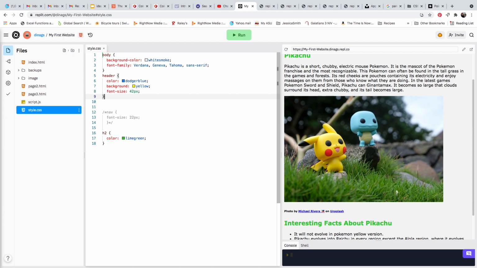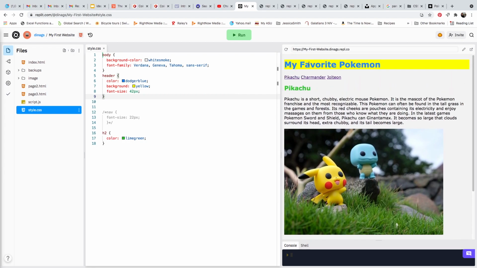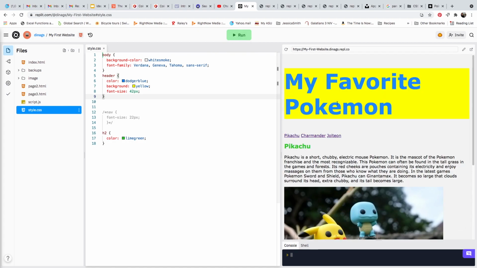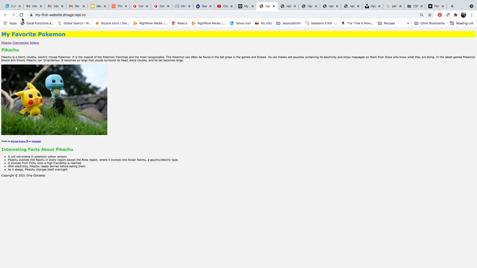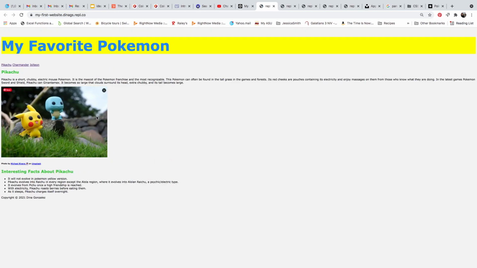There we go. You're going to type in font size, and just like our images, this is going to be in pixels. So I'm saying I want the size of my header to be 42 pixels, and it's going to be bigger. So I'm going to run that. It looks really big here, but if I come out here and run it, that's about right for me. So that's what I want.